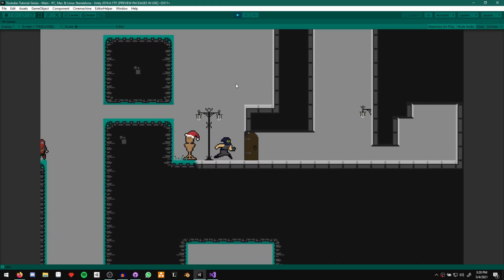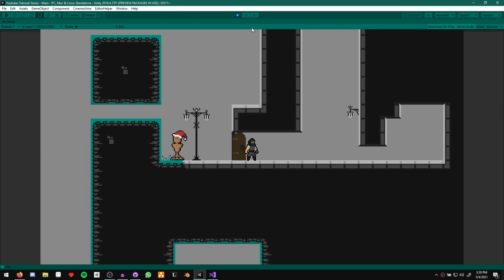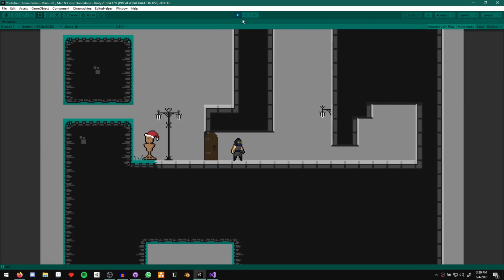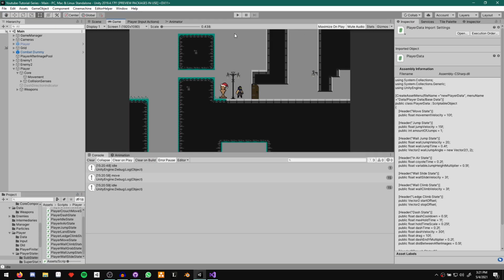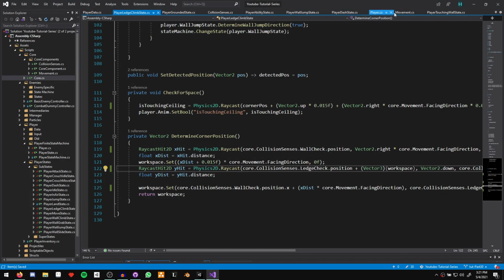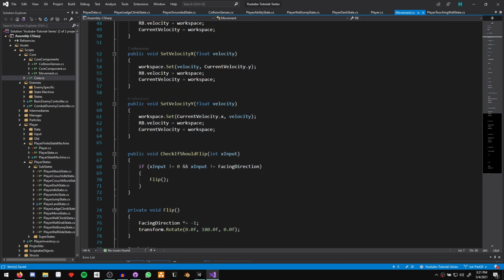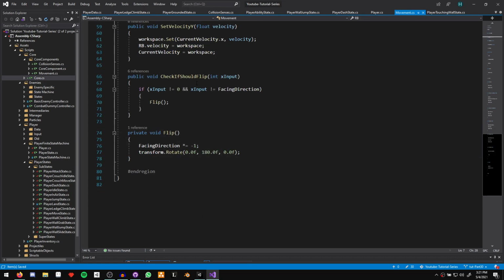Well, almost. Let's see what's happening now. Our flip is not working. Why is our flip not working? Let's take a look at our movement script. Okay, so I found the issue. I forgot something.